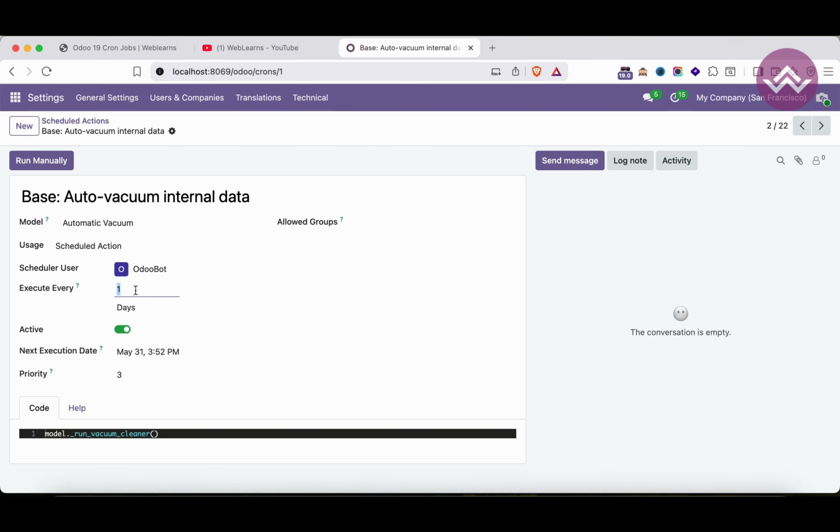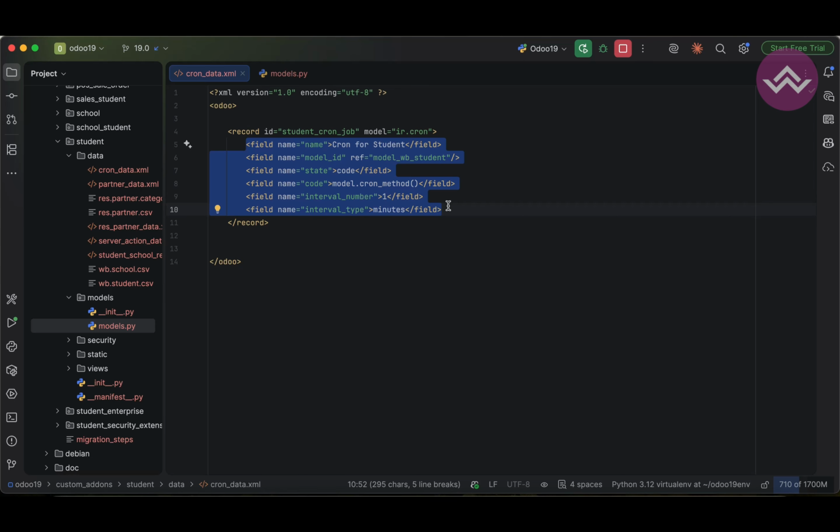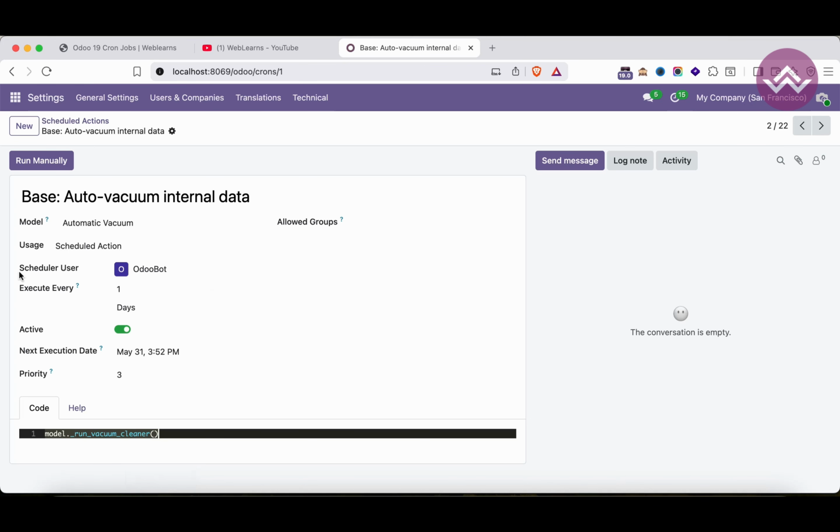Now let's say we mention it as code, right? So you can see here, this is the Python code. Here we have to mention, same as here, the interval number and interval type. So basically these six fields you have to mention, and that's it. Another thing, which is also more important, is the scheduled user. Which user do you want to perform this cron job: Odoo bot, admin, Mark Demo, or Joel?